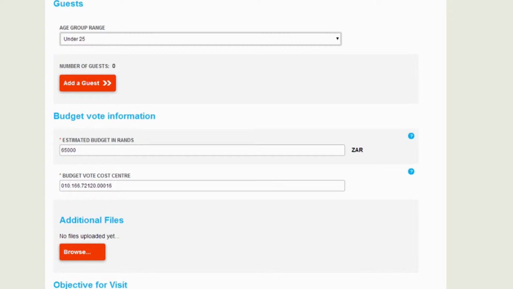We will discuss the guest details later in this tutorial. For your convenience, you can simply complete the required fields. These are indicated with a red asterisk. The rest of the information can be added later in the process.